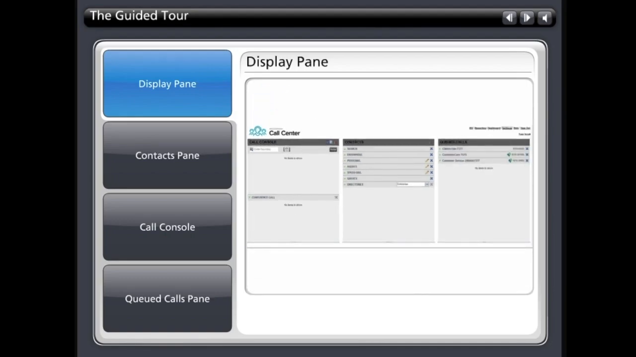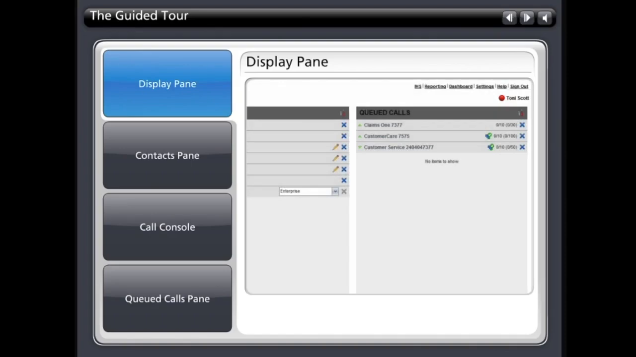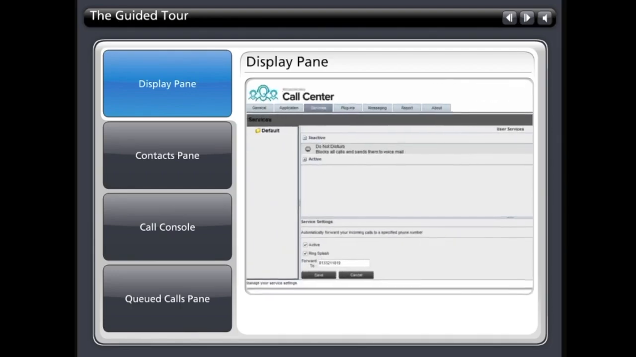Your current line status is shown using an icon next to your name. The different icons are Off Hook or Busy, shown when you are on the phone, Do Not Disturb, Call Forwarding Always, and Message Waiting. The Do Not Disturb and Call Forwarding Always services, if provisioned, can be activated from the Service tab on the Settings page.